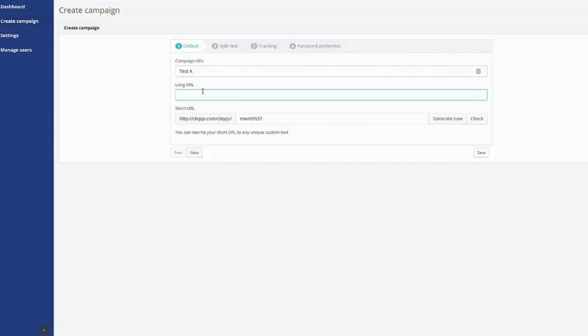Now the long URL, this is the URL you want to redirect people to, and we've got split testing as well, which I'll show you in a second, but I'm just going to send people to this news website just for the demo. And now we have the short URL that you will use then, or what your customers will use to send their traffic through. So you can either use a randomly generated URL, or you can customize one yourself. So I'm just going to make a custom one, and they just click check to make sure it's available. It goes green if it is available, then we click next.